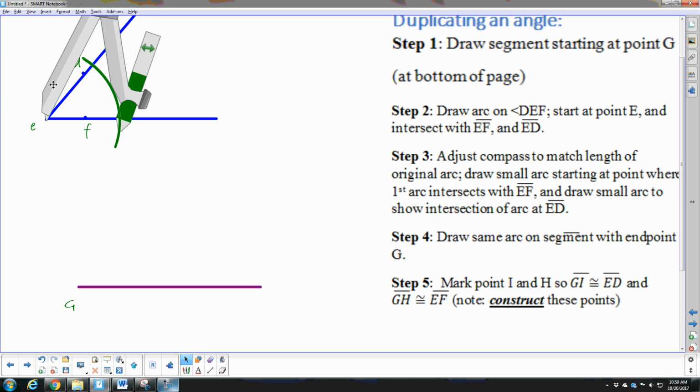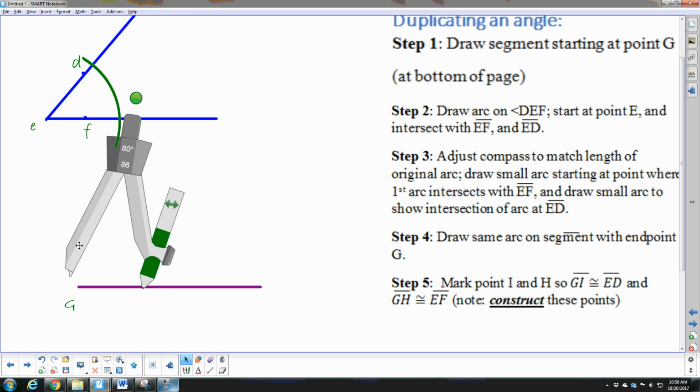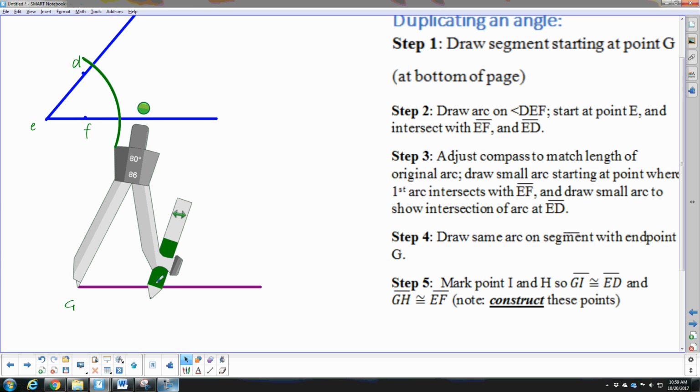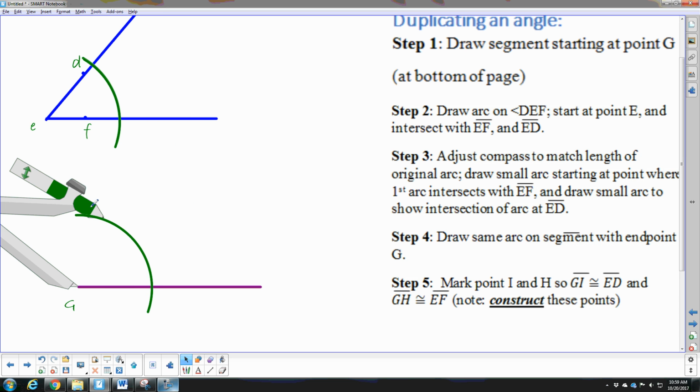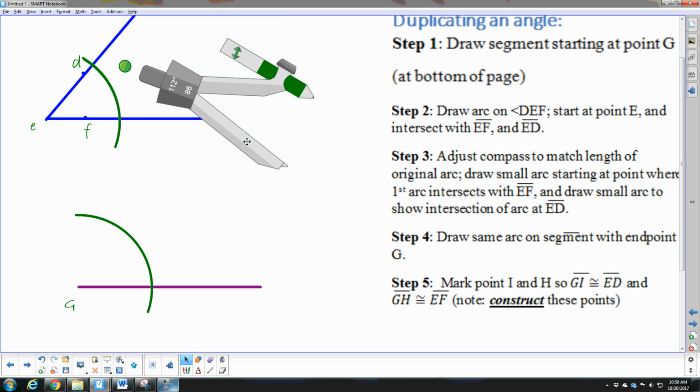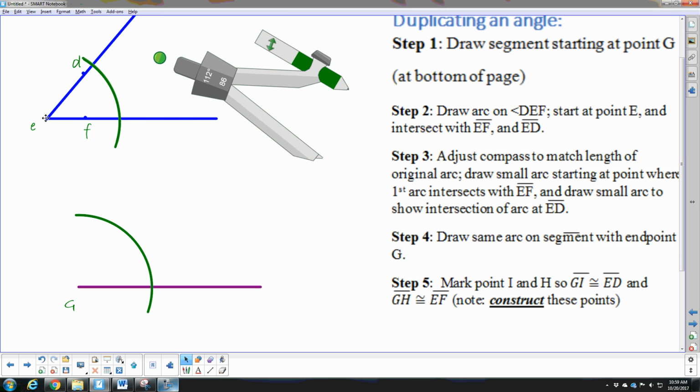Now I'm not going to change my arc settings, but I'm going to move my compass down to endpoint G, and I'm going to draw another arc. Now this arc tells me that the distance between here and here, and this isn't really point F, but between vertex E and wherever this arc intersects is the same distance as vertex G and wherever this arc intersects.